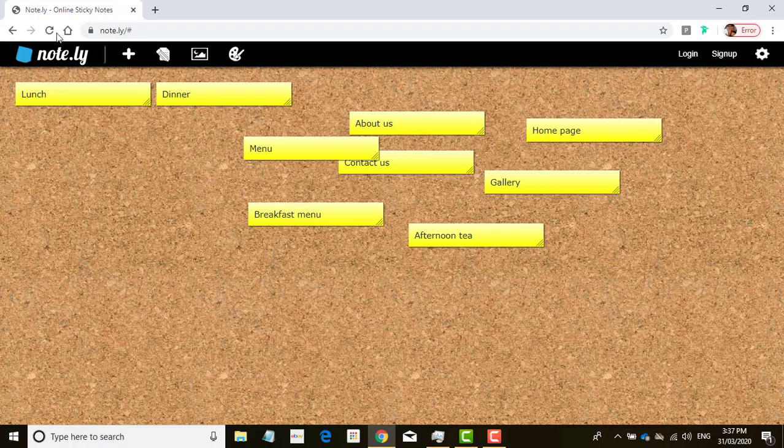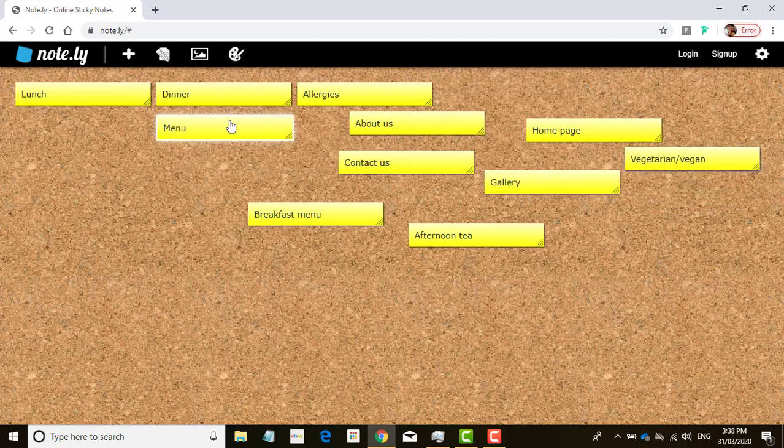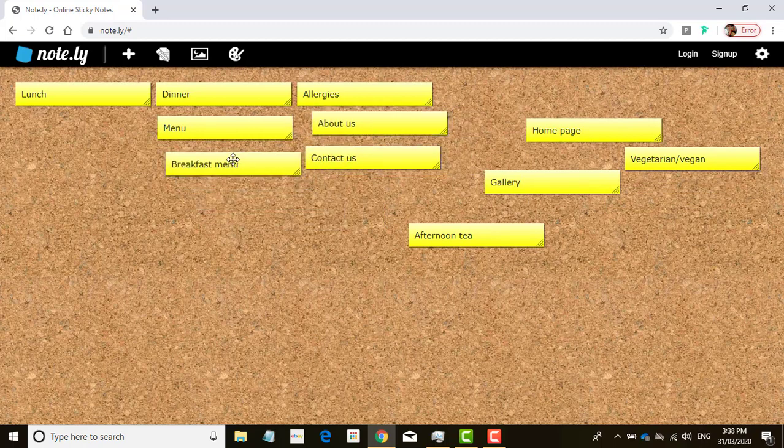Start typing up more ideas. So maybe I've got a page on allergies. Maybe I've got a page on vegetarian, if I can spell, and vegan stuff. I'm just coming up with as many names as possible and getting those down. So I want you to go out and do that now. And then in the next video, I'll show you what we do next.